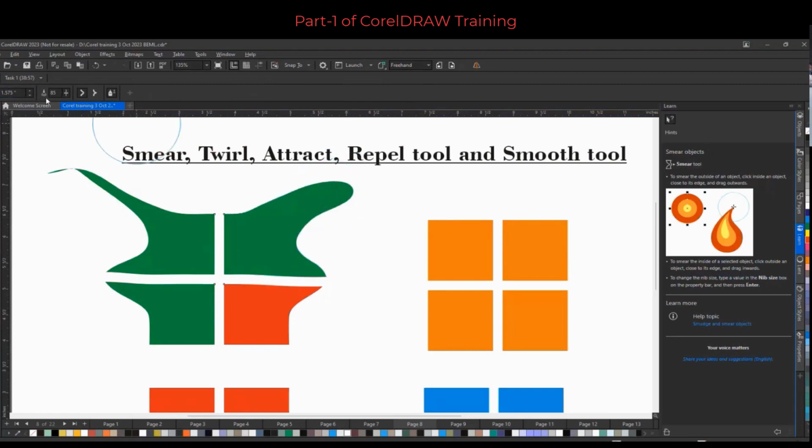You can easily define the pressure, how much pressure you want to apply, and also you can define the size of your brush. For example, the size is too big right now. I'll make it small, and now I can easily manipulate the shape. So whatever is coming inside the circle, only that part will get effect.